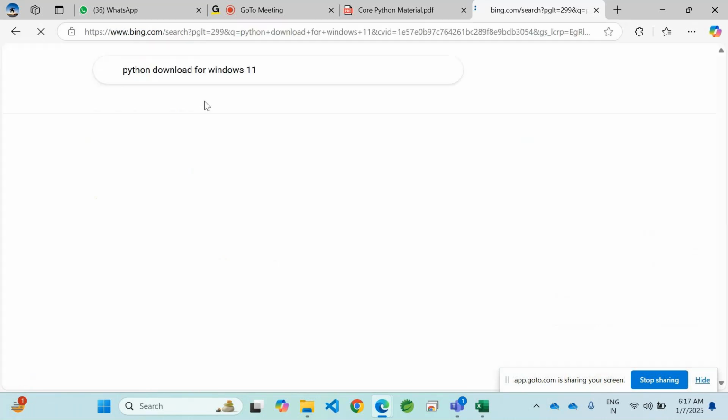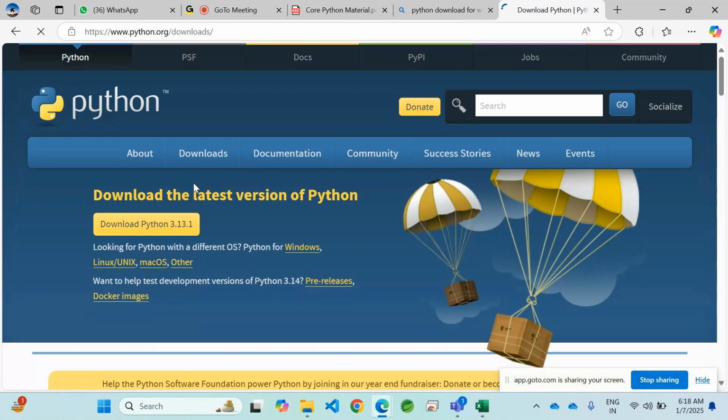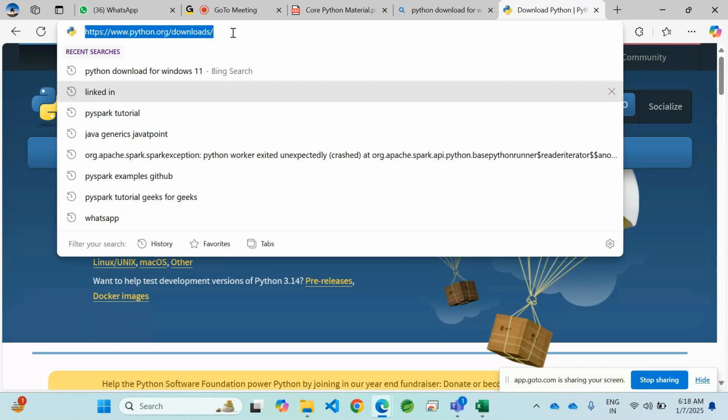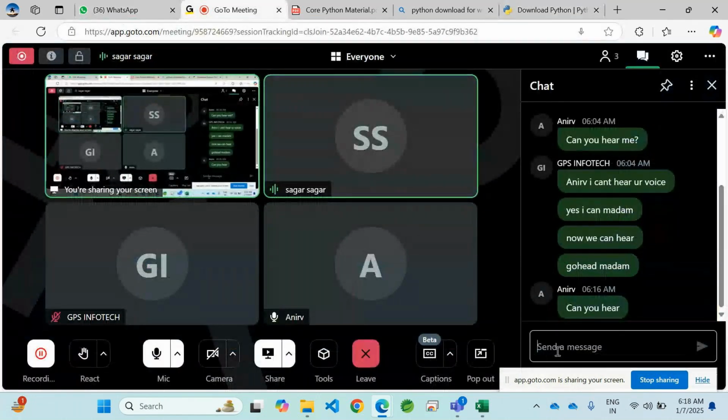Is your operating system Windows or Mac? Mac. Okay. So you need to download Python based on your operating system. You just go to this URL. I'm going to share it with you in the chat.